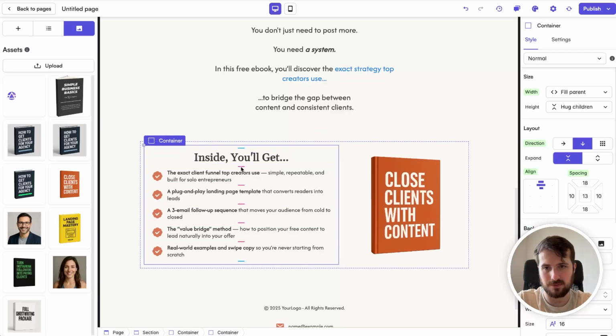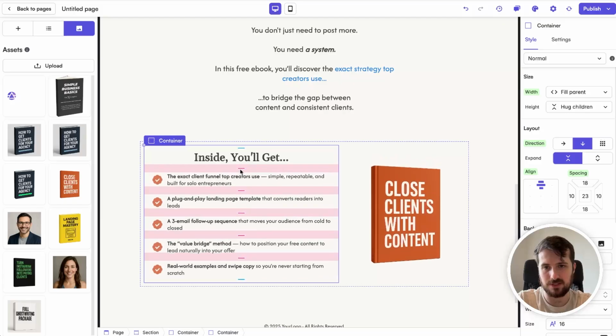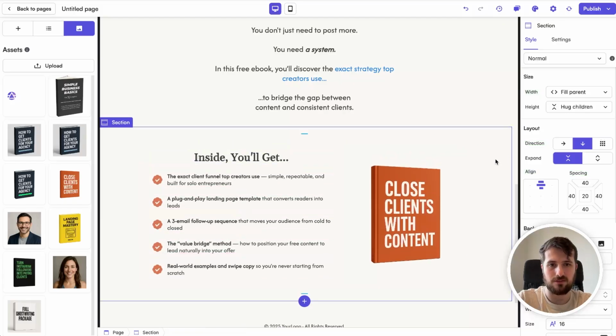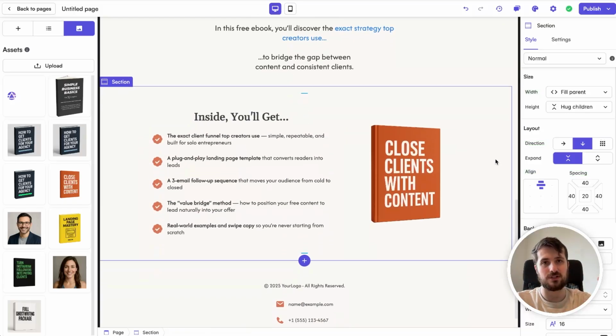There we go. And maybe I'll put a bit more gap in between each element. All right, there we go. So this is, again, a section meant to detail the benefits of the ebook. All right, so the next thing we can do is add some social proof, or something to give the reader a sense that this solution works for other people.